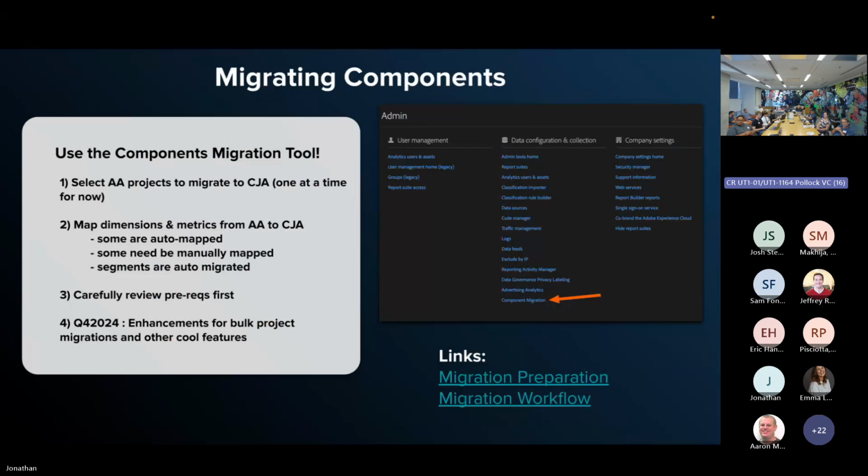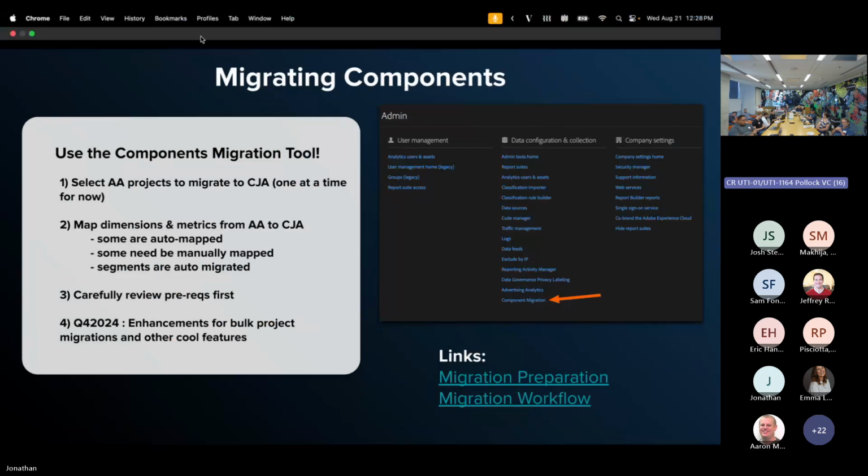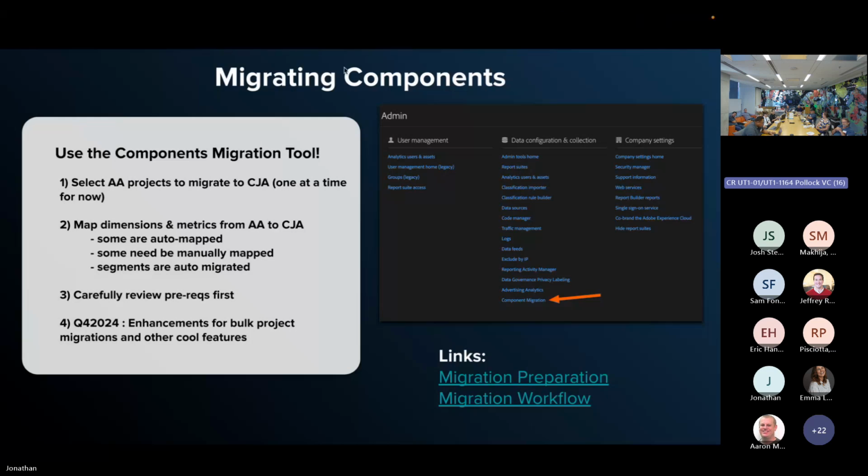This one is really cool. Has anybody here in the room heard of this component migration tool? Oh, wow. Okay. So I'm glad we're covering this. Imagine that you have like 20 Adobe Analytics projects and having to rebuild all of those in CJA. I mean, that'll just take forever, weeks, maybe, I don't know.